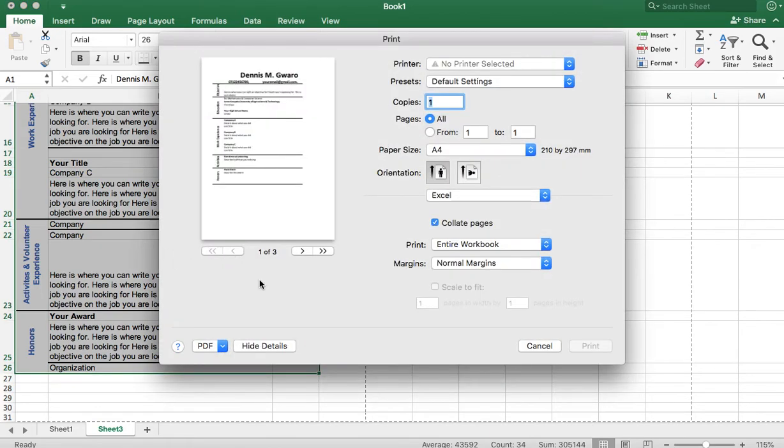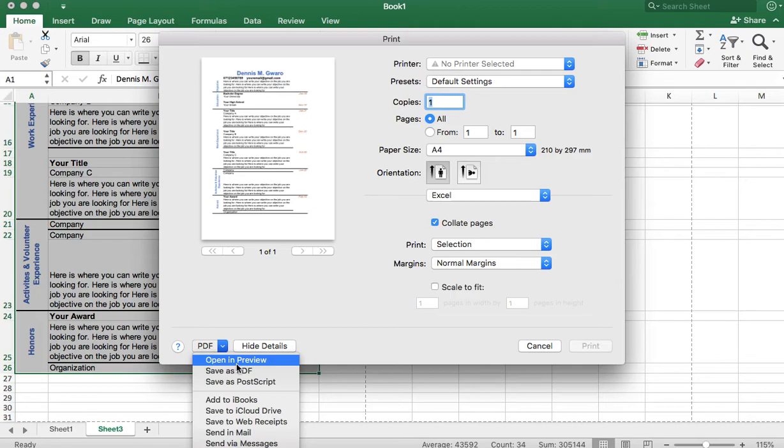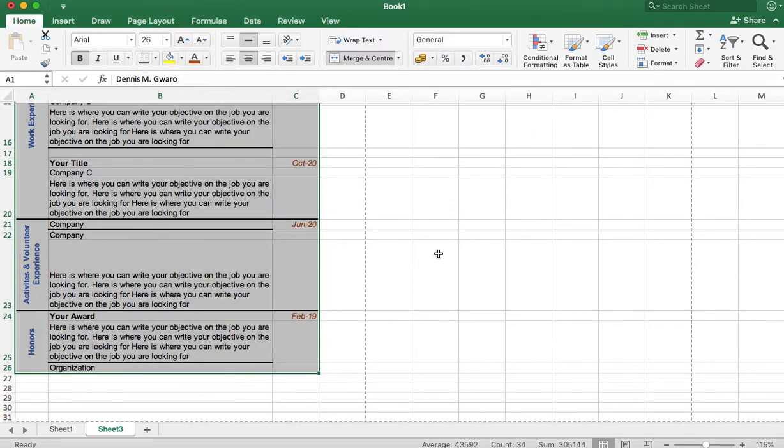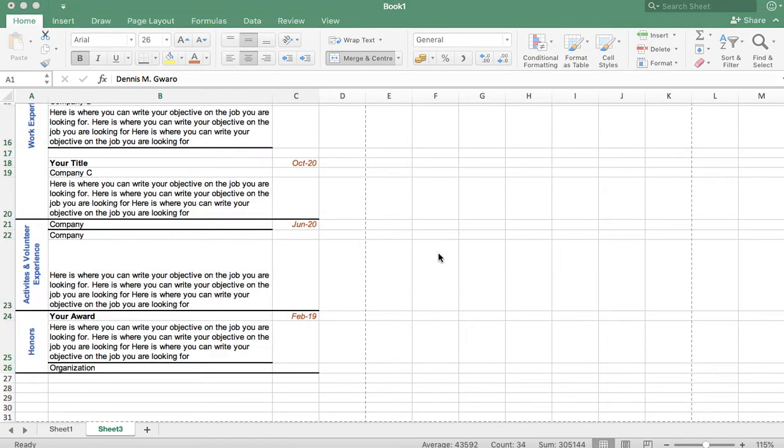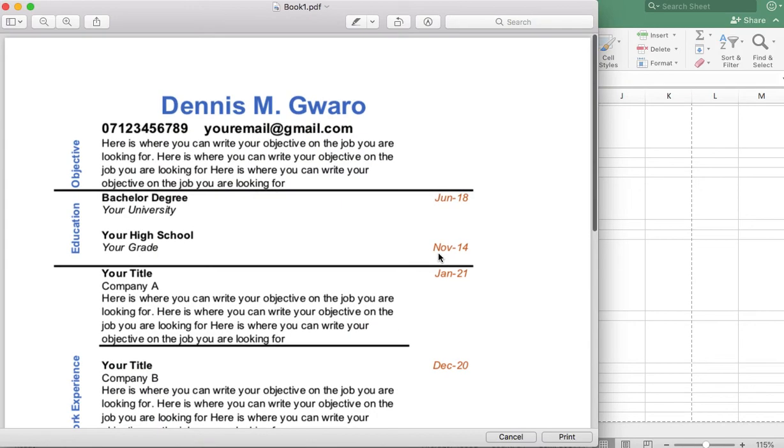Okay, yeah, I just want to print the selection. Done. Just want to print. Good. Now let's just have a preview of the PDF of what we have.